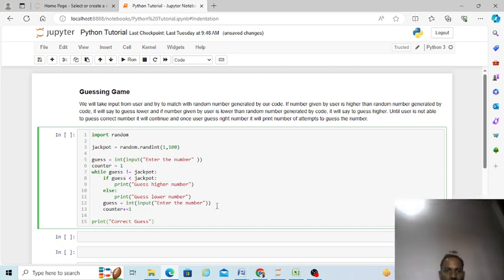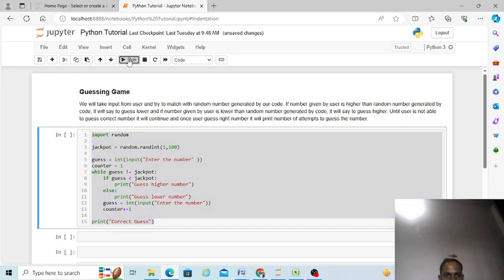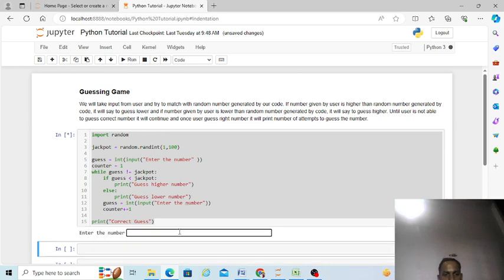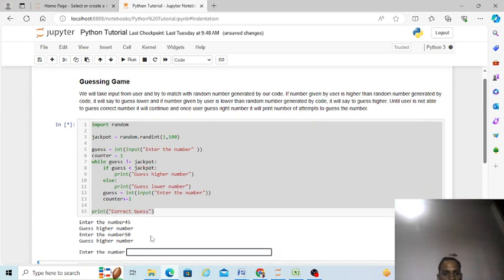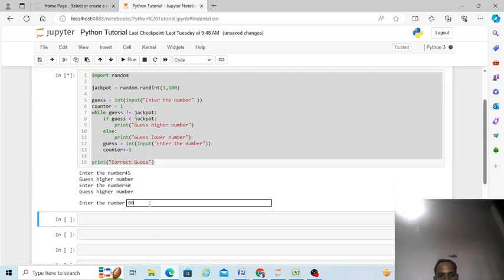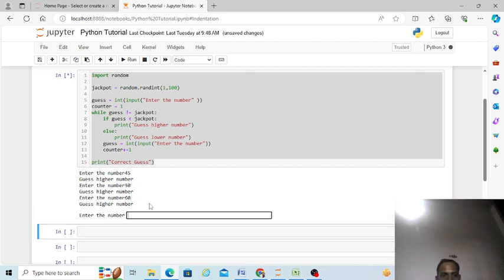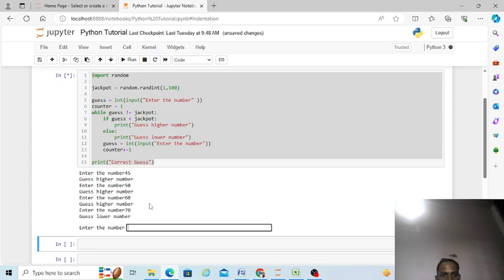So let's just check how this program runs. Enter the number 45. Guess higher. It is saying just guess a higher number. So we will do 50. It will say guess higher number. We will put 60. It will say guess higher number. We will put 70. It says guess lower number.